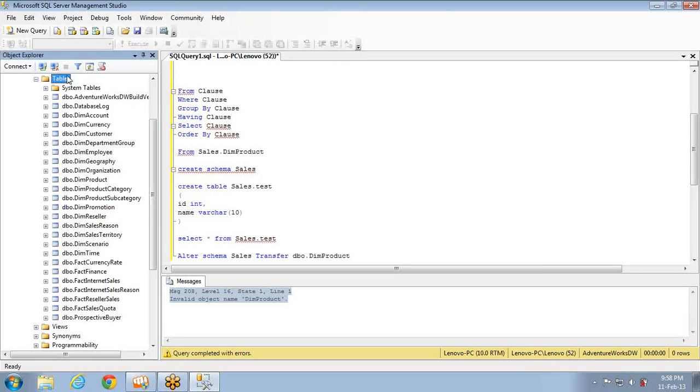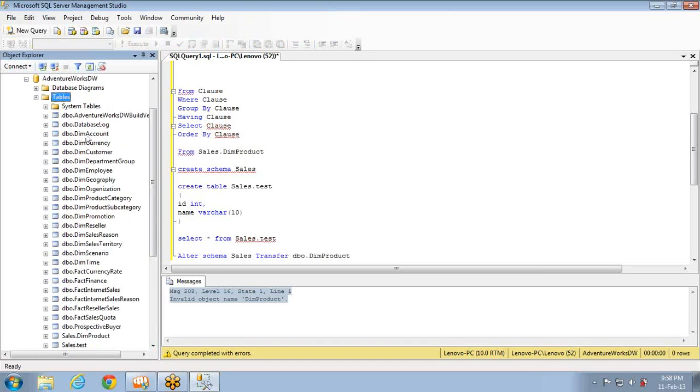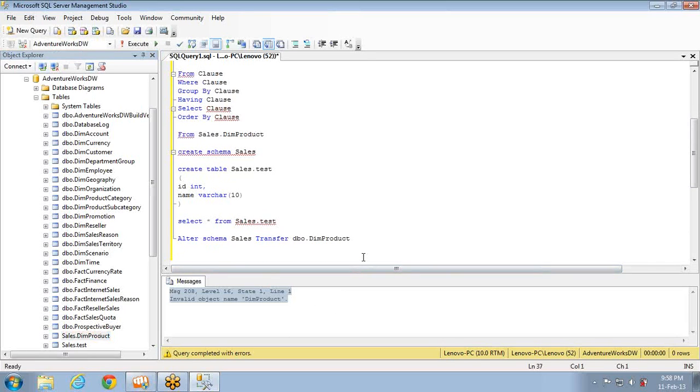Now let me refresh this tables list. You come to know the magic. You can see instead of DBO, it has become sales.dim product. So this is about schemas. Schemas are really helpful. If you provide or deny access to this particular schema, then all the tables that are present in the schema will be accessible to the particular user or will be hidden from the user to whom you denied the access. So this is the advantage of schema.